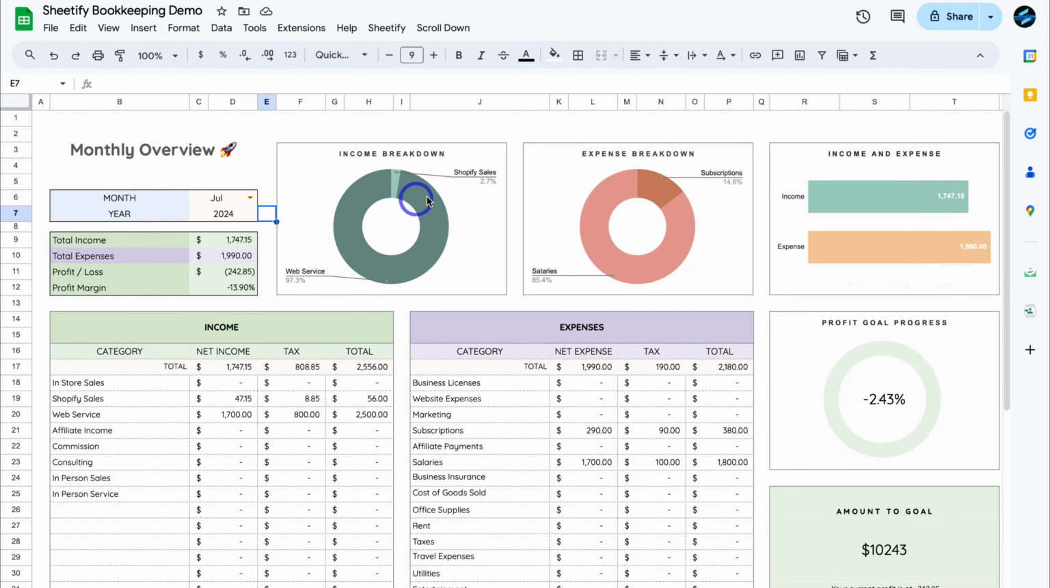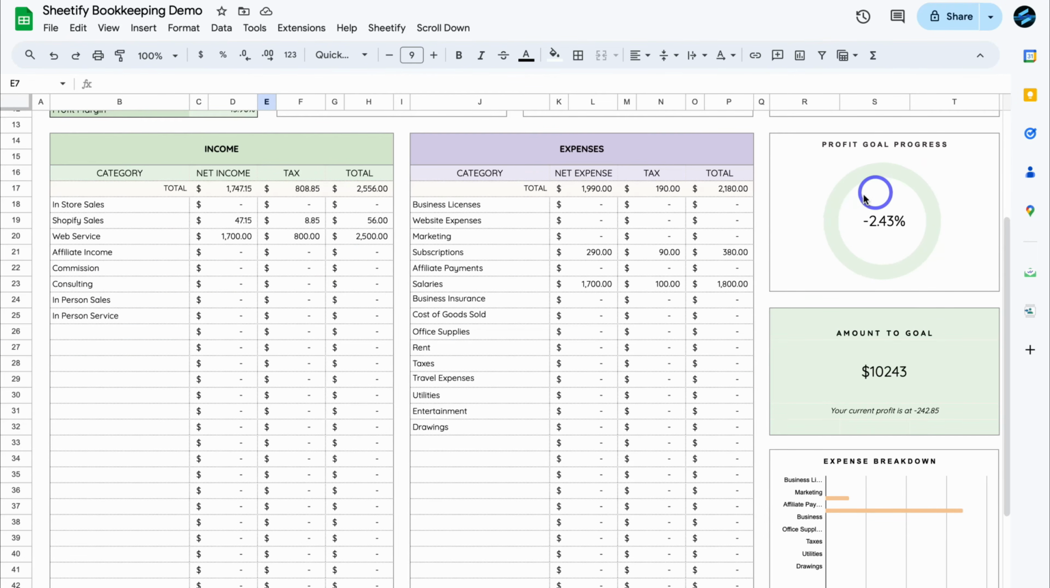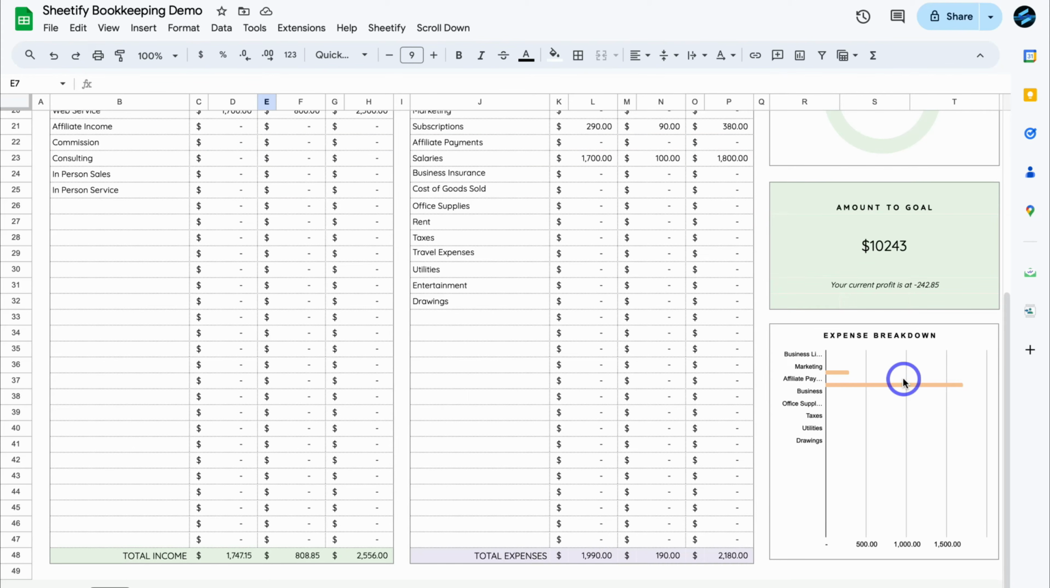We have a snapshot of our income breakdown, as well as expense breakdown, income versus expenses, our profit goals, and because we're in a deficit this month, we are nowhere near achieving our $10,000 goal. Our current profit for the month is minus $242. So we're a bit off achieving this goal here. We also have expense breakdown down below.